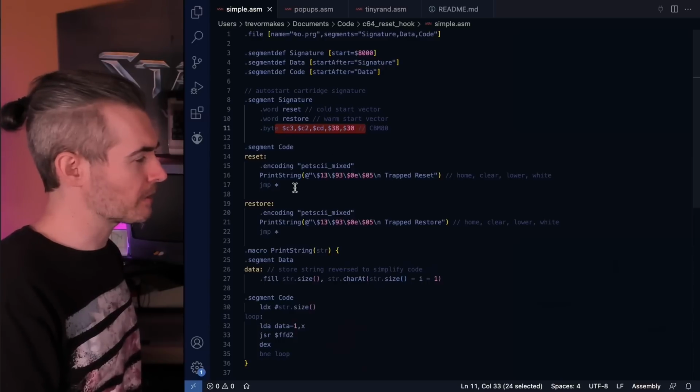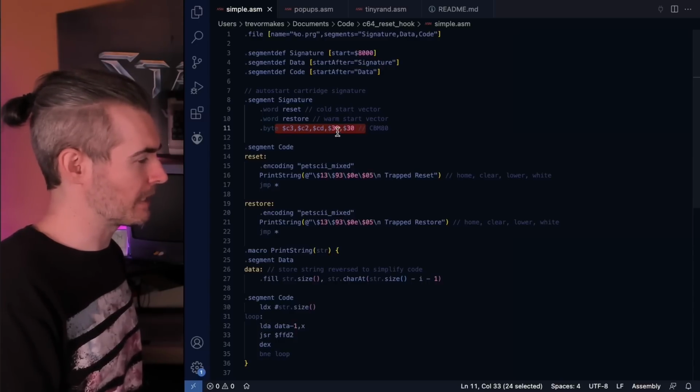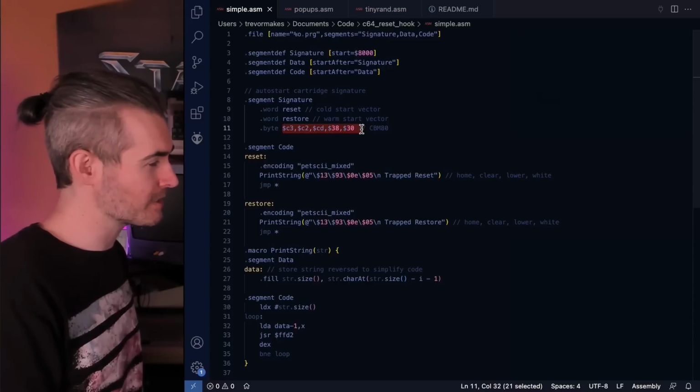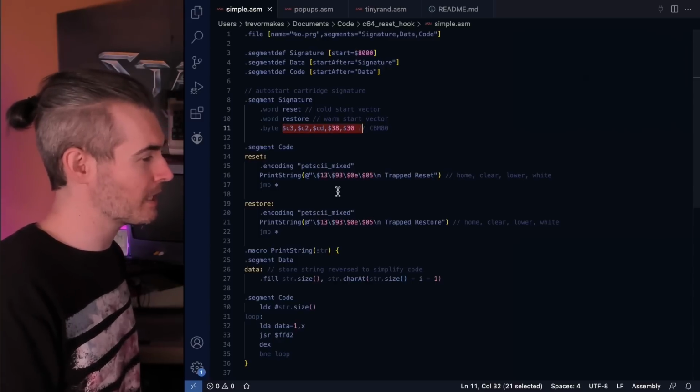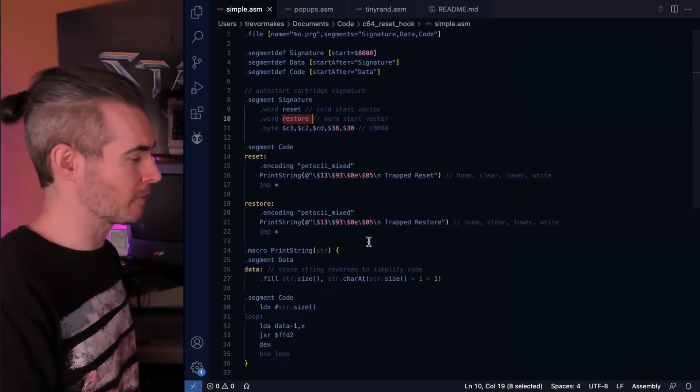This is what the computer checks for at startup, and if it sees it, that's when it jumps to this reset vector. And likewise, whenever the restore key is pressed, it actually checks to see if this signature is present in RAM, and if so, it goes ahead and calls this restore vector.